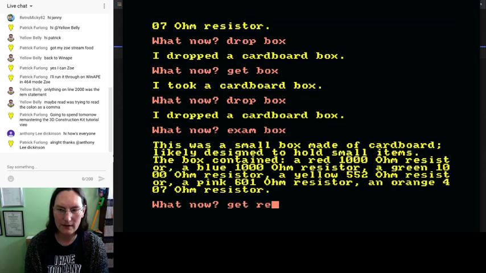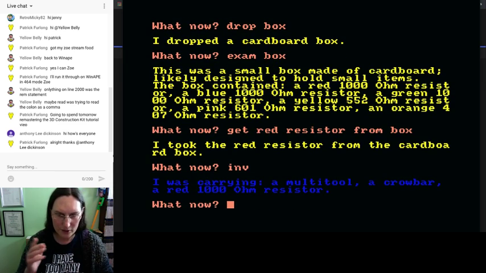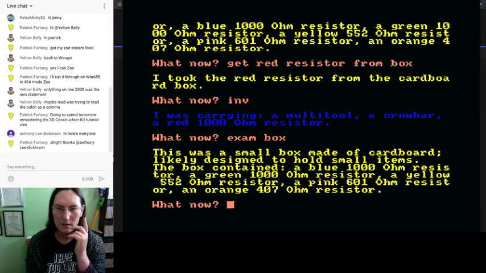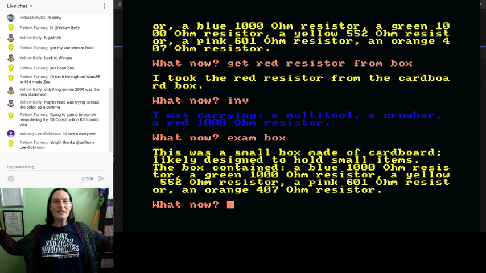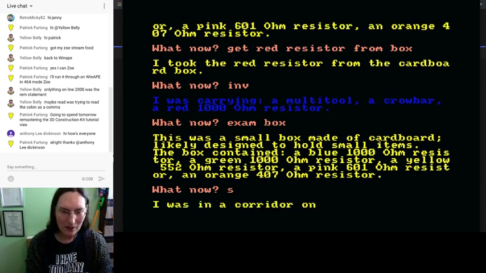Get red resistor from box. I took the red resistor from the cardboard box. Inventory. Carrying a multi-tool, crowbar, red 1000 ohm resistor. Exam box. Now it doesn't have the red resistor in the box. Guys, we've just solved it. We've just solved it. So let's make another quick check.